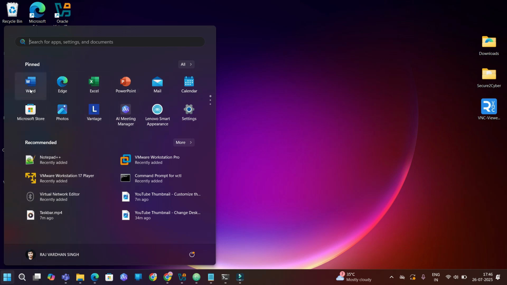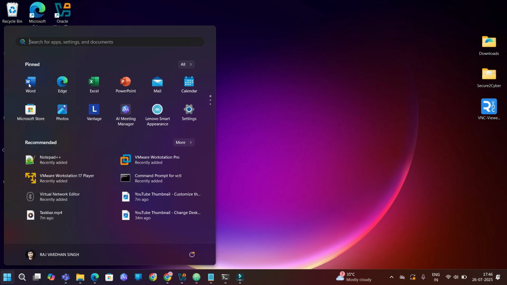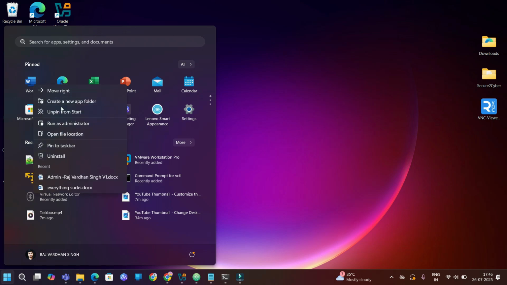Just like we can say Word. Okay, you can right click on Word. Okay, first you select the Word, then right click on it, and now you can see unpin from start bar. Okay, so this is our start bar. We can unpin our start bar or pin to taskbar.